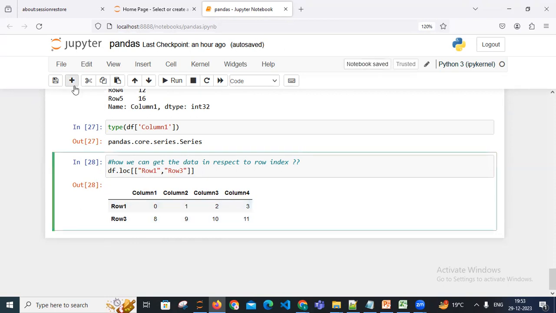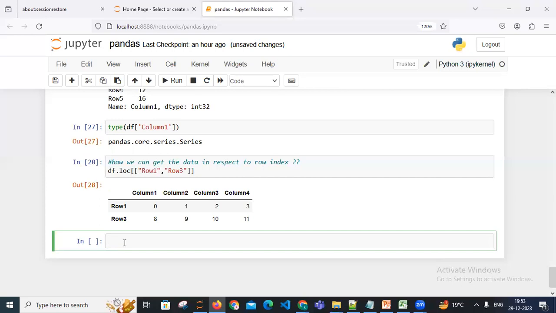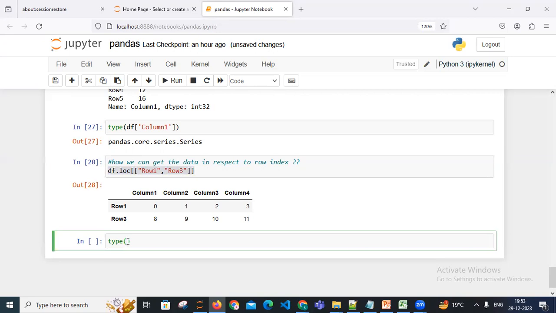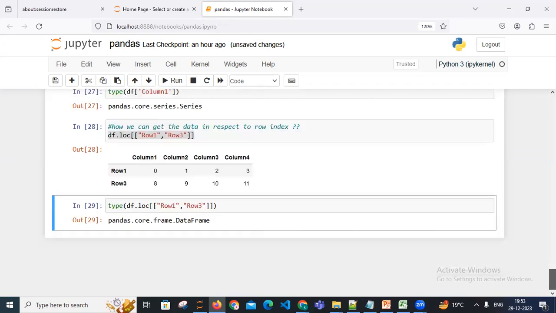And also, just tell me what the type should be here. You can check the type, and it will be a data frame, because there is more than one series. If you deal with only one series, just check df.loc and try to understand the data type. So you can see this is pandas.core.frame.DataFrame. This is the data frame.